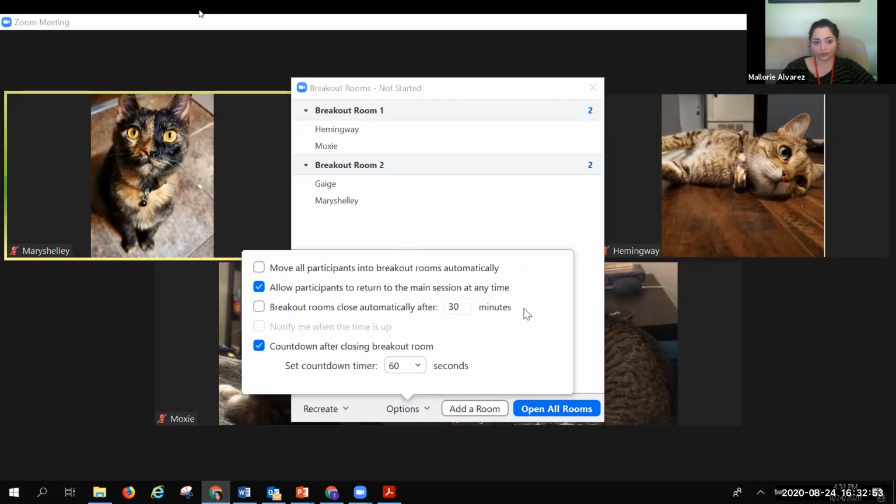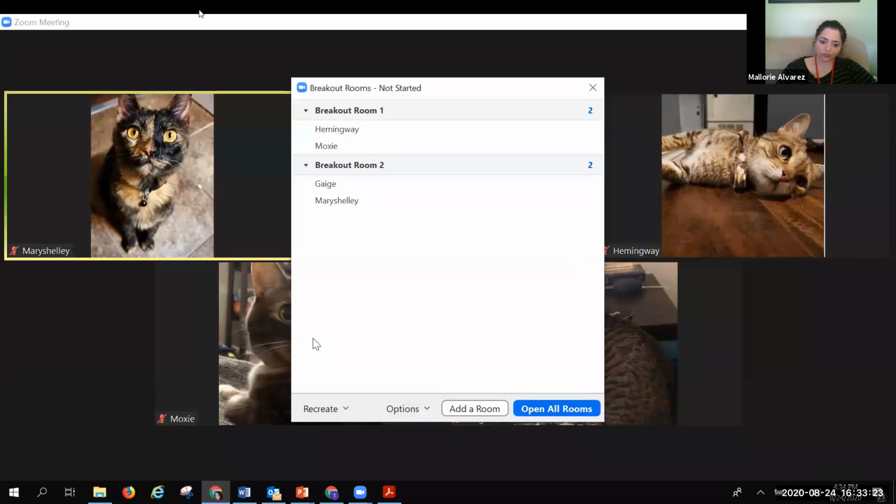You can choose to set a time frame for your breakout rooms when you want students to be pulled back into the main session. The good news is you can always add time to this if you realize students need more time as they're working in their groups. And that's what this second box is for, notify me when time is up. And there's the countdown after closing the breakout room. You'll let participants know that if you close the breakout room, they'll get some sort of warning before it closes so they can wrap up their conversation. In this case, it's 60 seconds, but you can change that as well.